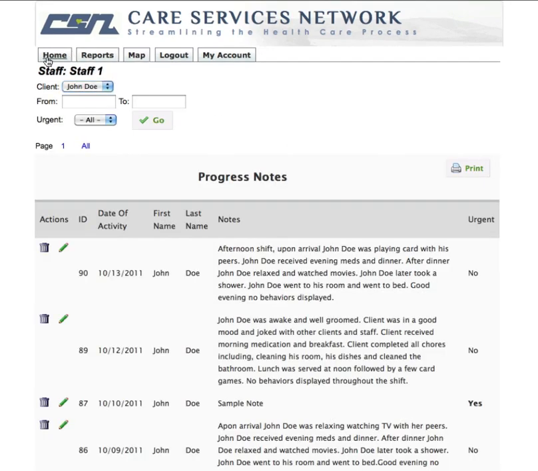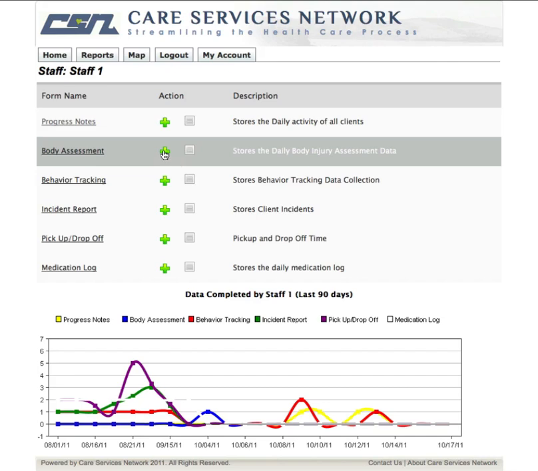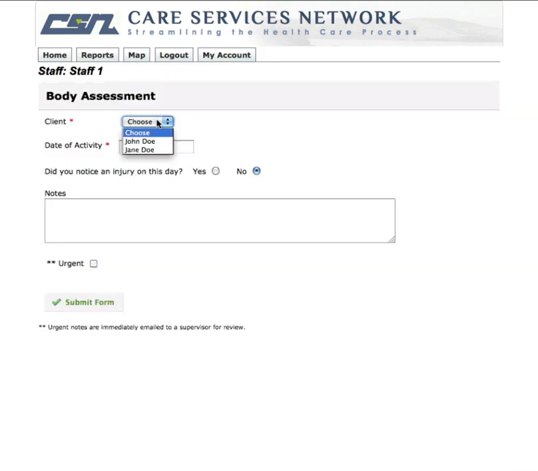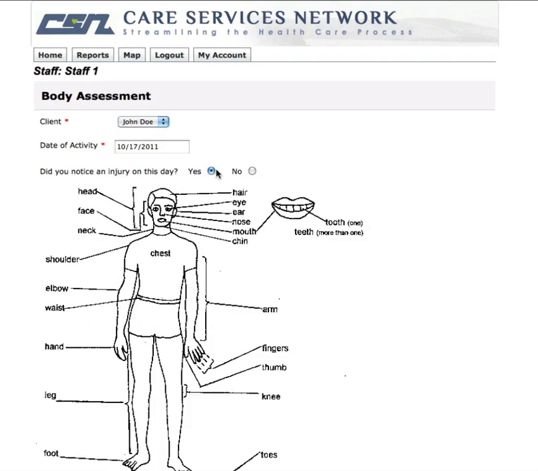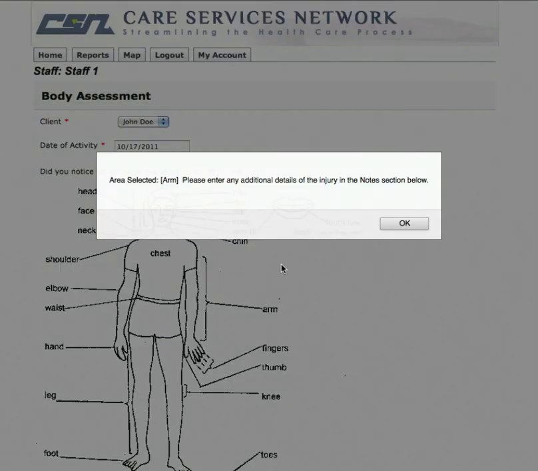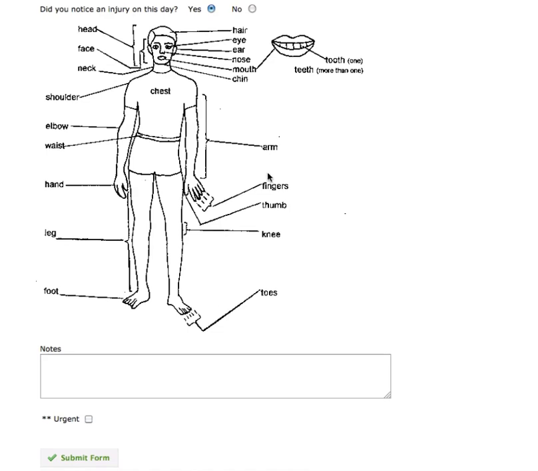Again, we'll go back to the home page, and then we'll click on Body Assessment. And then you can see that you choose your client again, and then the date of activity. And here's a really awesome feature of the Care Services Network. You click on yes when you see an injury, and it gives you this drawing, and then you can pick where the injury was. So say it was on the arm, you would just click on arm, and then click on OK. And now it's selected there was an injury on the arm, and then you would type in your notes.